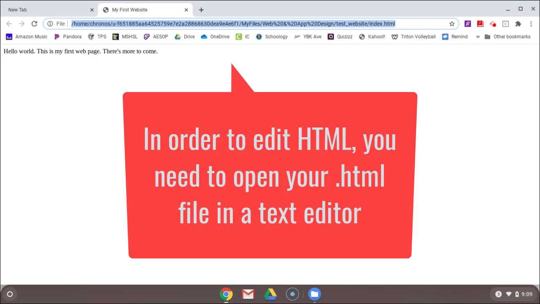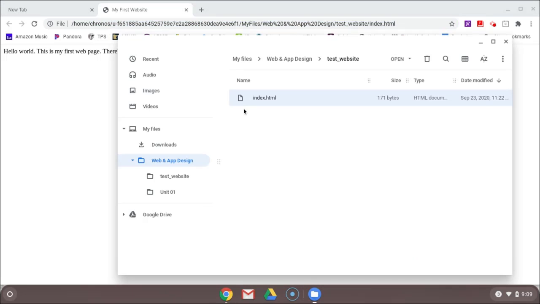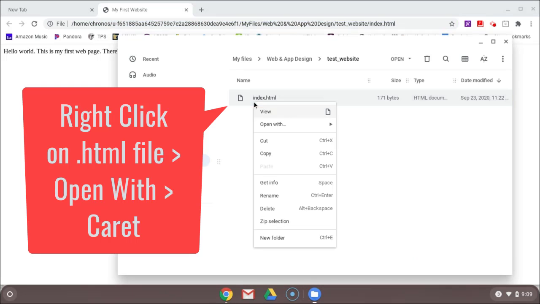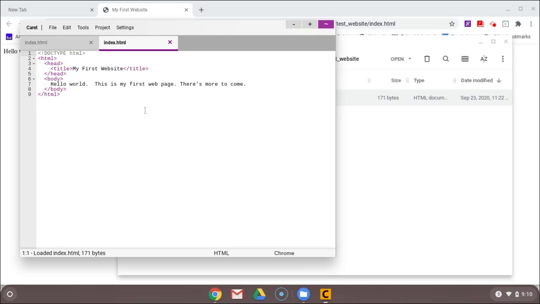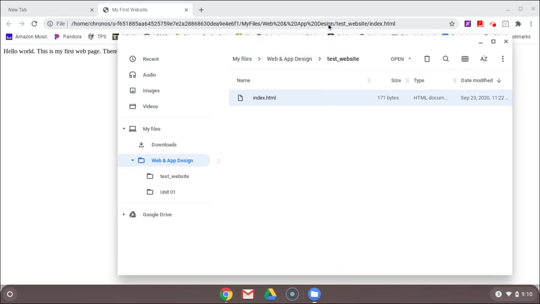Now, if I want to edit my HTML, I need to open that back up in my text editor. On our Chromebook, we were using Caret. There are two different ways to do that. From your file manager, you can right click on index and choose open with, and then choose Caret, and it will open in Caret that way, and you'll be able to continue typing on your HTML.